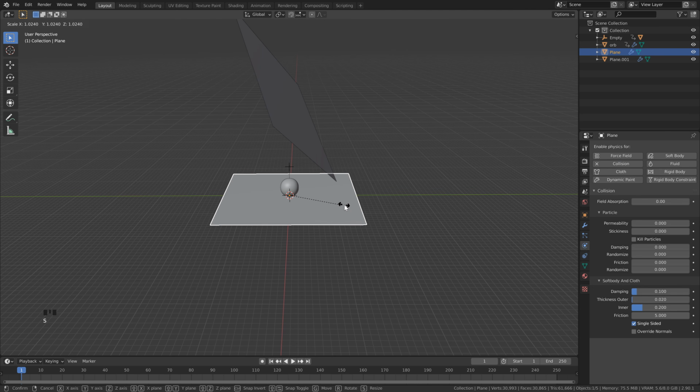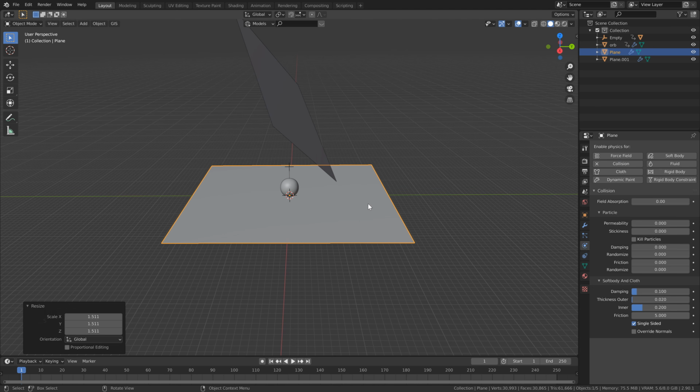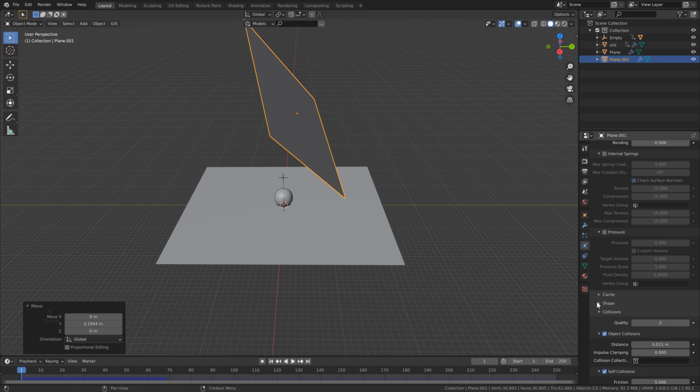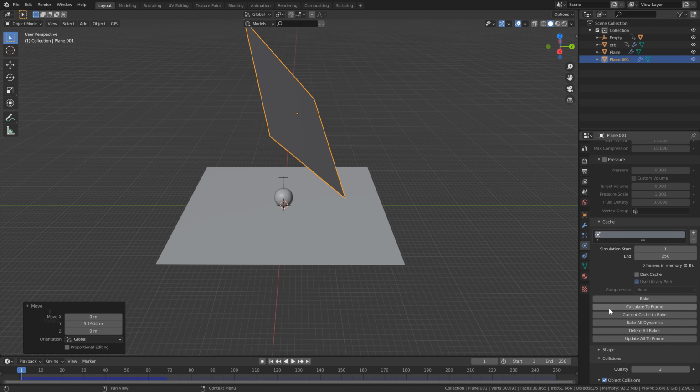Finally, we just need something for this to collide, so let's click our ground plane, click collision, and let's just scale this up a bit just so that our mesh does not overhang. Then we just want to make sure our cloth sticks to this a little bit, so let's go over to the collision settings, set the damping all the way to 1, and we can set the friction to 80. Open up the cache settings and hit bake.